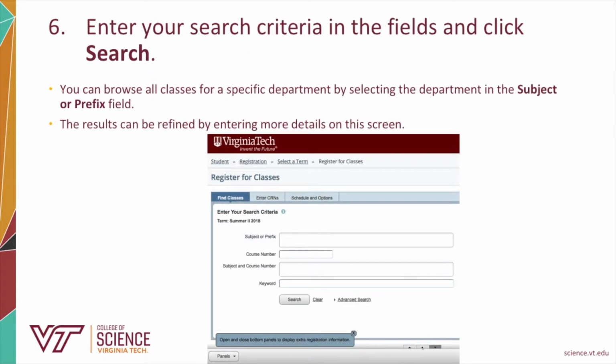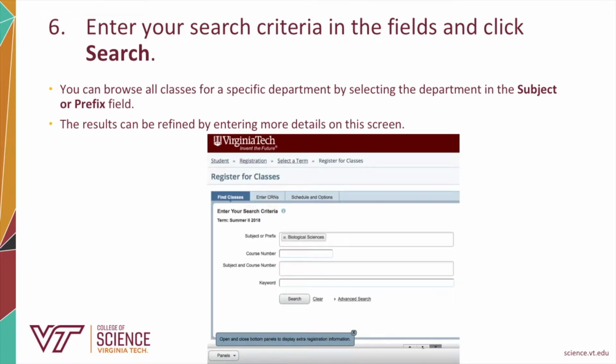To search for classes within a specific department, select the department from the drop-down menu in the Subject or Prefix field. This will allow you to see all classes that are being offered by the department for a specific term. You can refine the results by entering more information on this screen. For example, if you know the course number, you can enter it and the results will only show those sections of the class. Click on the search link to display the results. For instance, if you are searching for a biology class, select Biological Sciences from the drop-down menu and click Search.